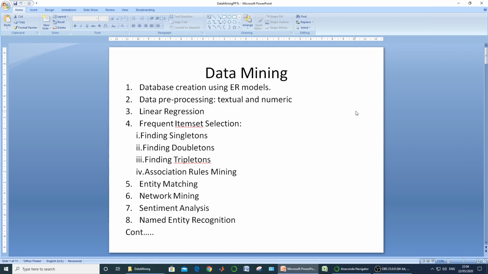Good morning. This is the list for data mining experiments. It starts from database creation using ER models that we already performed. The second experiment was pre-processing of textual and numeric data for data mining tasks. We already did it in the lab.